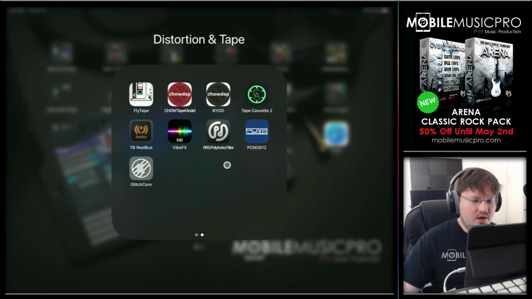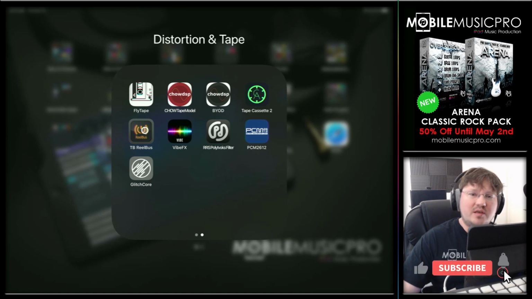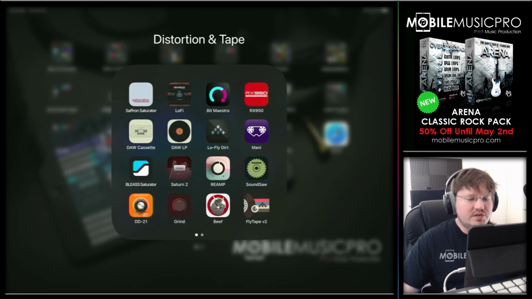Let's go to the second screen here. Oh man, Chow Tape Model. I've been using this a little bit as well lately. You can kind of almost just build your own tape machine modulation within this app. And then the Real Bus here by Tone Boosters, I actually mostly use this on the master track using their master tape presets. But those are the apps I think I use most in this category.